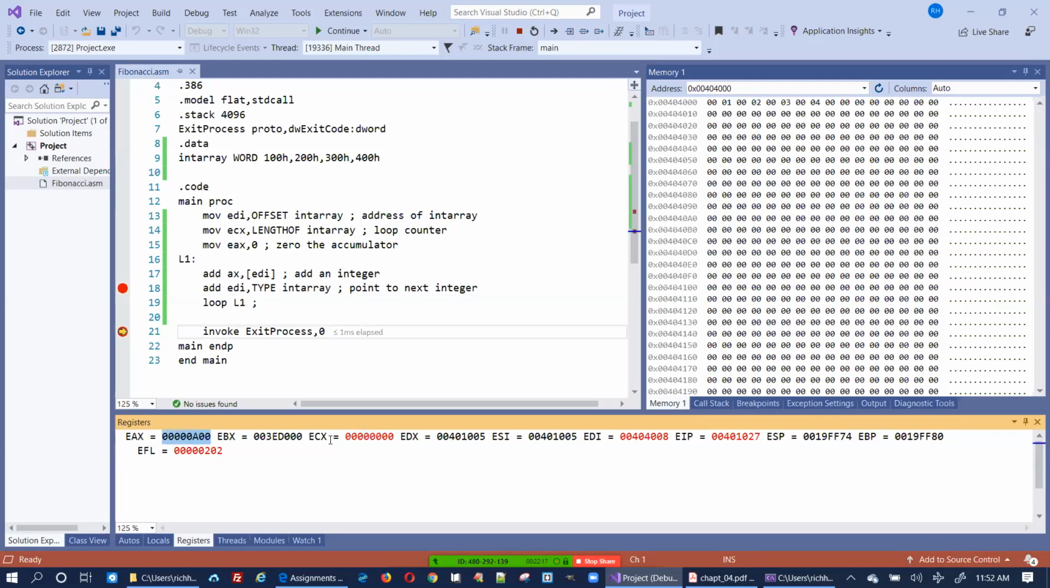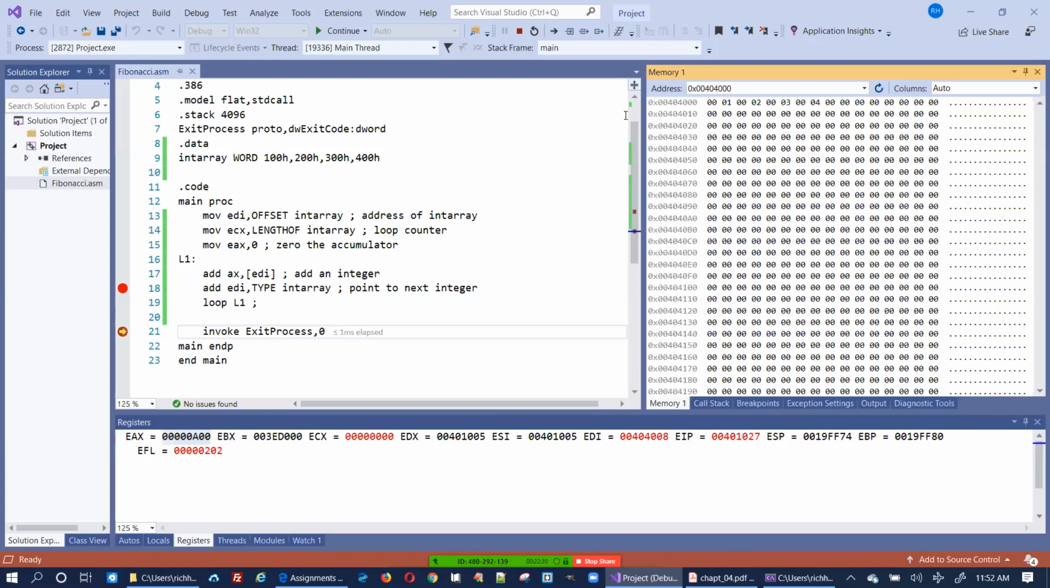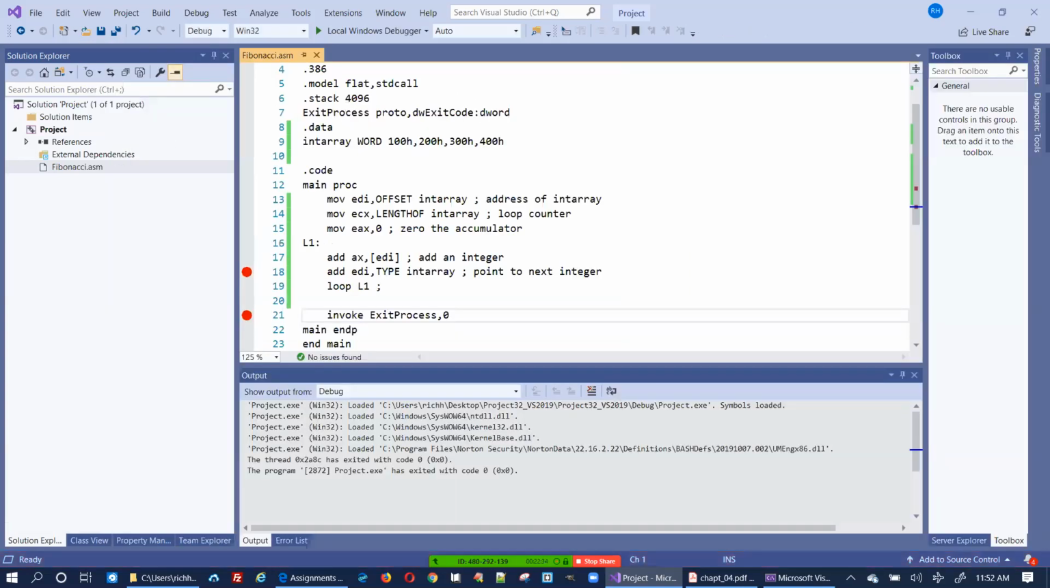EAX has the last value. Is that the last? Yes, that is the last value. All right, so that's how this works, and this is how we can verify the memory. All right, so let's change this to what we're going to do for Fibonacci.